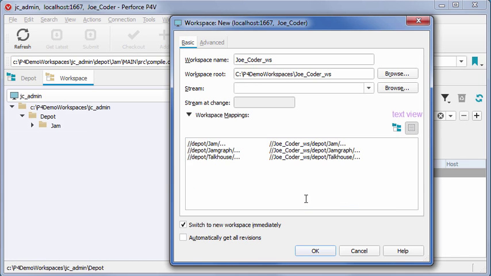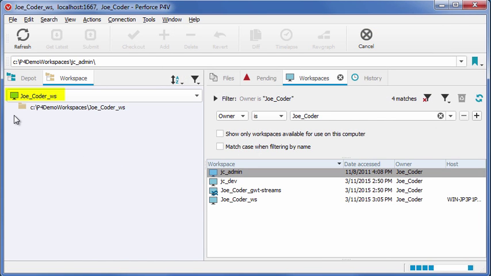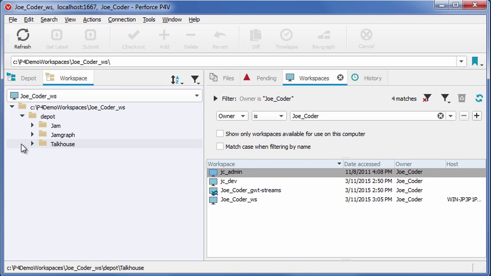Alternatively, you can use the text view. The depot location of the file you want is on the left. On the right is the path of your workspace. This path starts with your workspace location and then repeats the same depot path for the file or directory. When you check Automatically Get All Revisions, then hit OK, the latest versions of the selected files will be added to your computer. Otherwise, the workspace will populate once you manually sync or get latest revision of the mapped files.